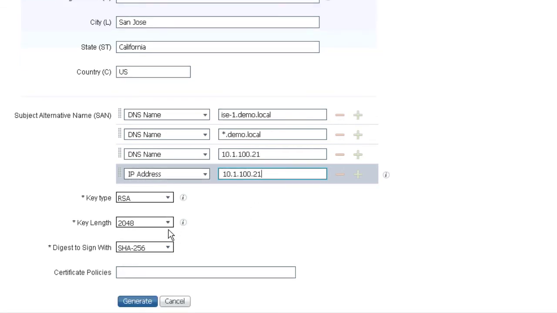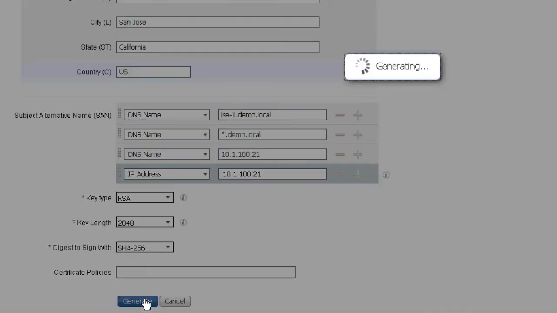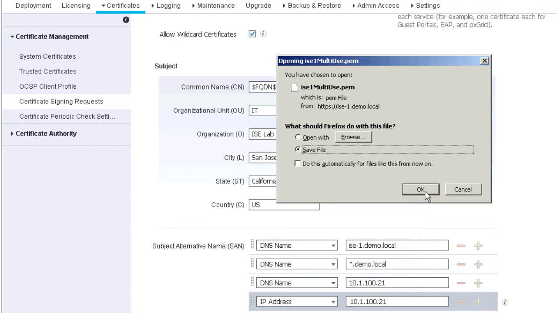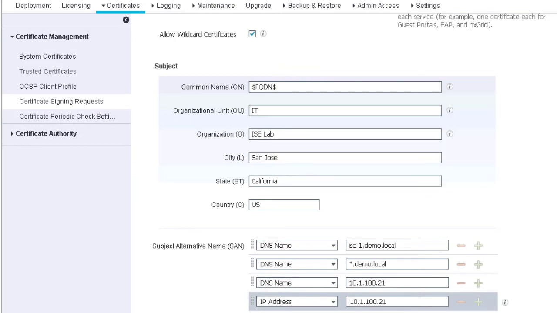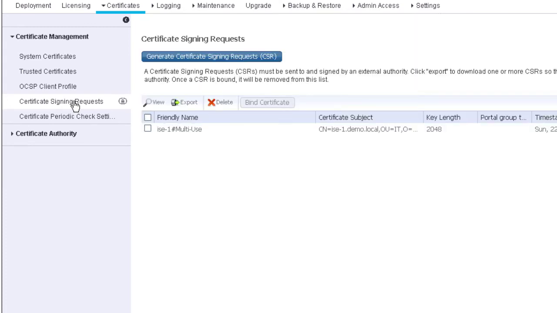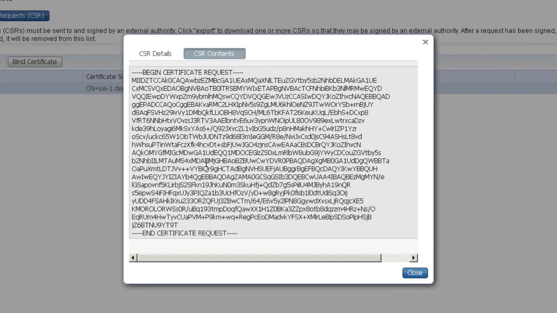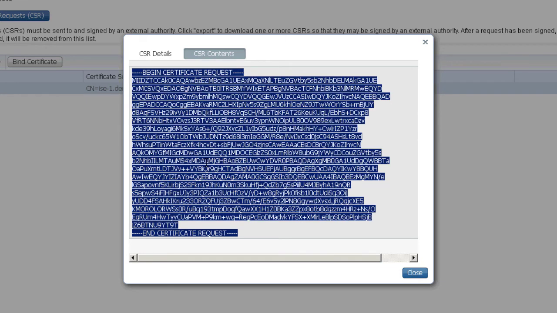It's an RSA key type. We can modify the key length and the digest or SHA value that we'll want to assign. These are all pretty standard values, and then we'll generate the CSR. We'll export that so we can save it as a file and use it for a subsequent request if needed. In this case, for interaction with Microsoft Certificate Services, we want the actual contents of that CSR, so we'll check it and view it, and we can see the CSR contents on this tab. Select all of those and copy them into our copy buffer.